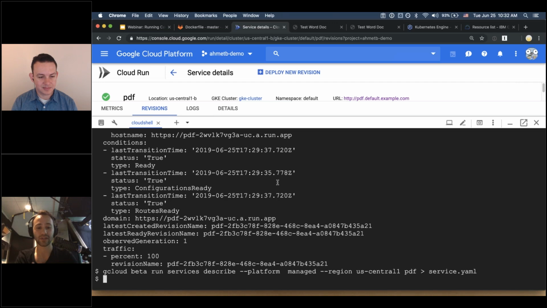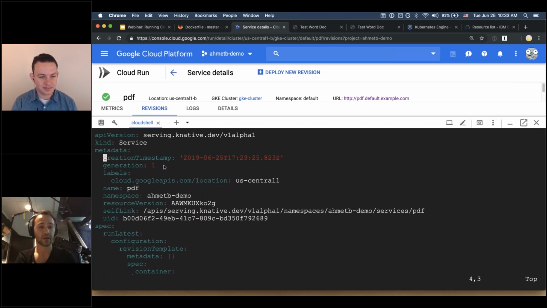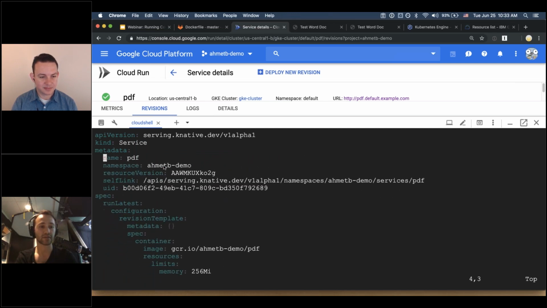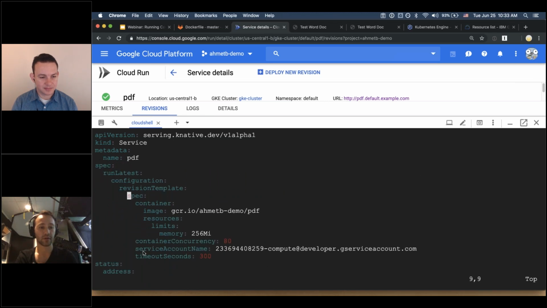Okay, so let's take a look at this service.yaml. And what I'm going to do here, first and foremost, is I'm going to delete a bunch of things that I don't need. So for example, I'm going to delete all these lines just to show you what is going on here. All right.